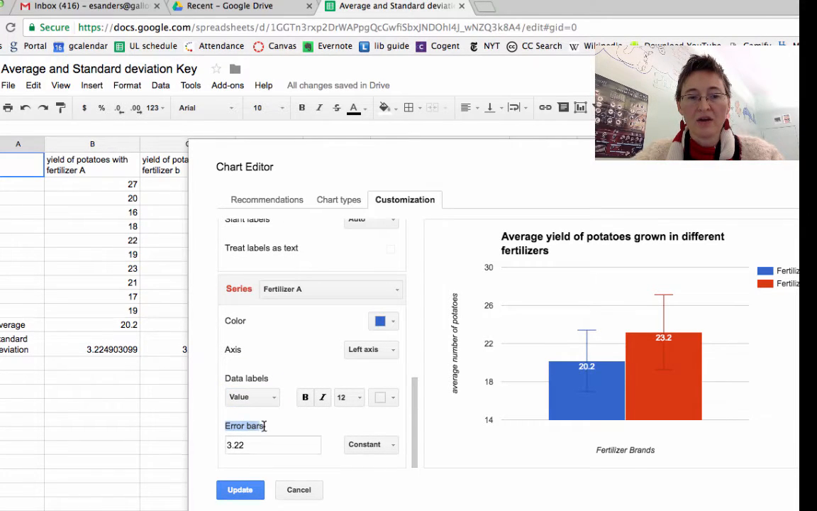Underneath it says error bars, right? So depending on what statistic you're using, like I said, there are lots of different statistics available to show whether something's significant or not. We're showing standard deviation, which is a number, not a percent, okay? So you click on constant and then enter the number. I just did it to 2 decimal points. We're doing this quick and dirty. You could enter all of them, that's fine.